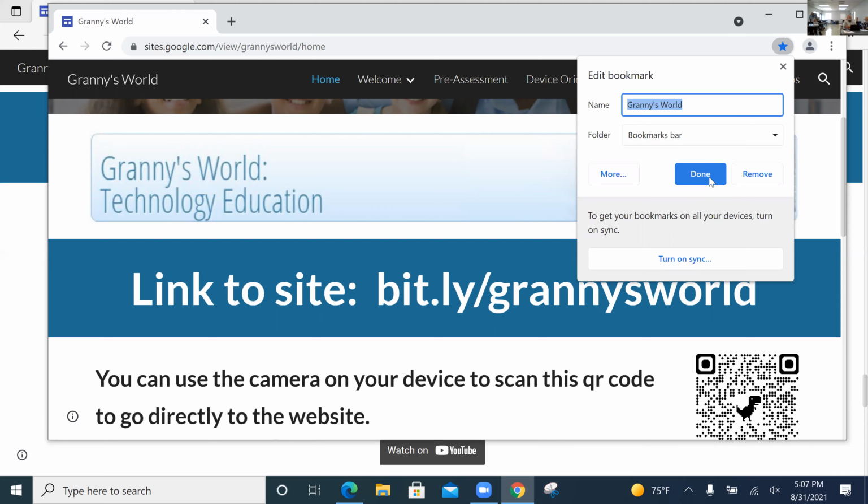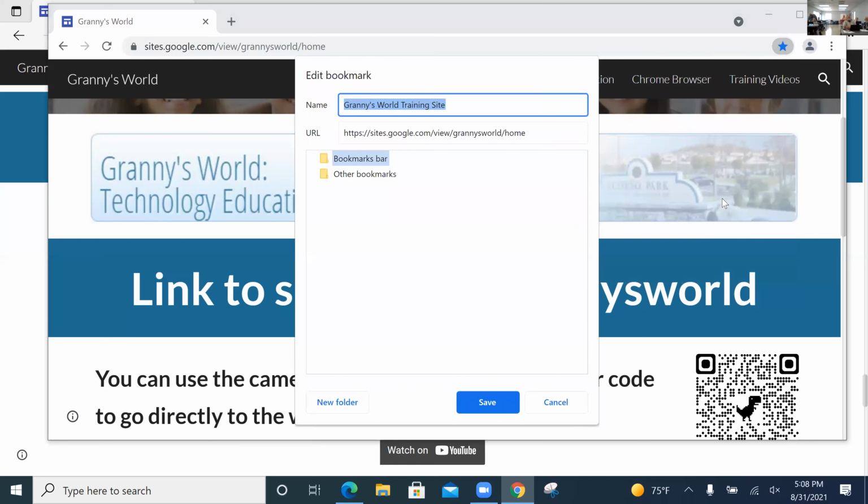Then it's going to ask you, where do you want to save this bookmark? You may have your personal bookmarks or whatever. And you can rename that bookmark if you want to. If it's Granny's World, you can just call it the GW site, if that's what you want to remember it by. You can give it an alias, and then you can put it in whatever folder. Dimitri, if you can click on that down arrow for the folder, you'll see you have the opportunity to save it on the bar or create a folder, as he's showing you.